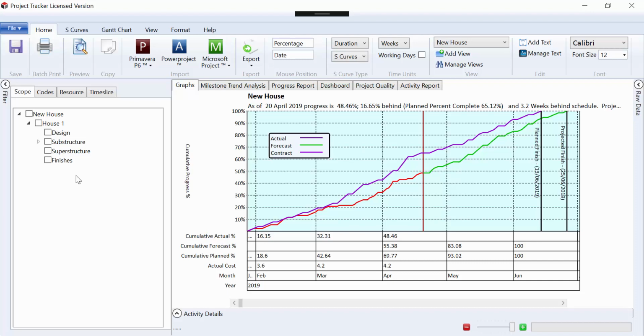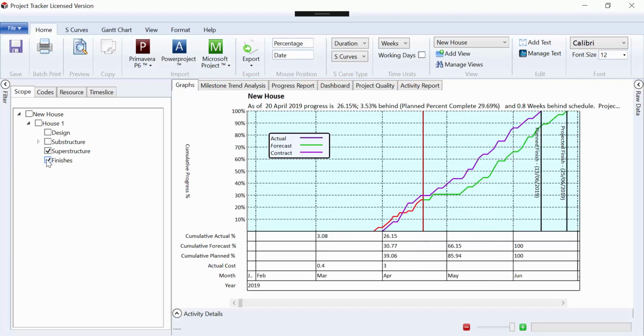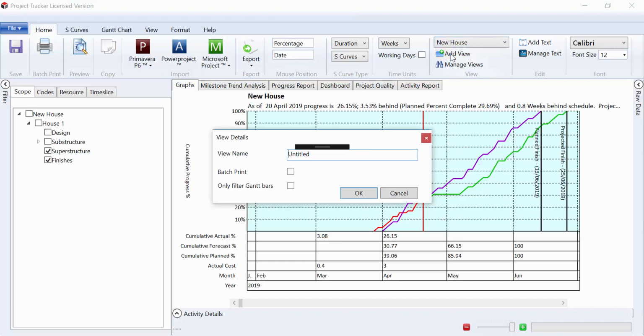If we wanted to just look at the superstructure section of the program, we could select that and we can see a curve based on the superstructure elements, or if we wanted to look at superstructure and finishes together, we could do that. Now these can be saved into views so that they don't have to be created every single time, and this is the beauty, that we can then create multiple reports very quickly.